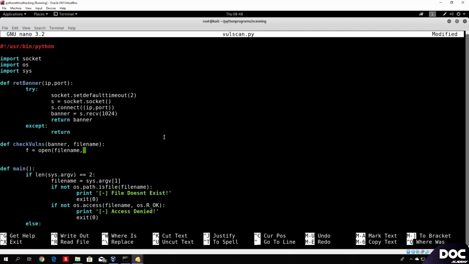Now there are 3 available modes. One of them is read, the other one is write, and the third one is append. So you can specify all of those 3 with a simple one letter, which is W for write, R for read, and A for append. In our case we only want to read from the file, since we want to read and compare the contents of the file with the contents of the banner that we received from the scan. So we will just specify double quotes open and close, and then between them the R for read. Then you close the brackets, and that is how you open a file in Python.